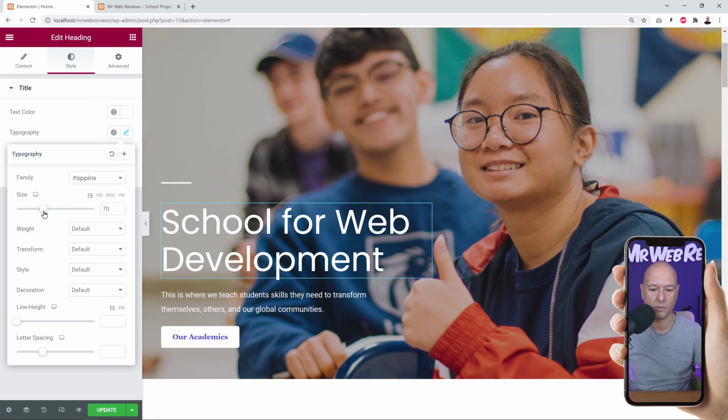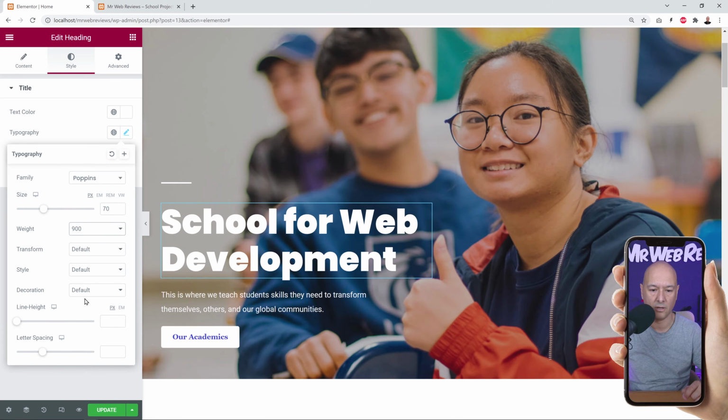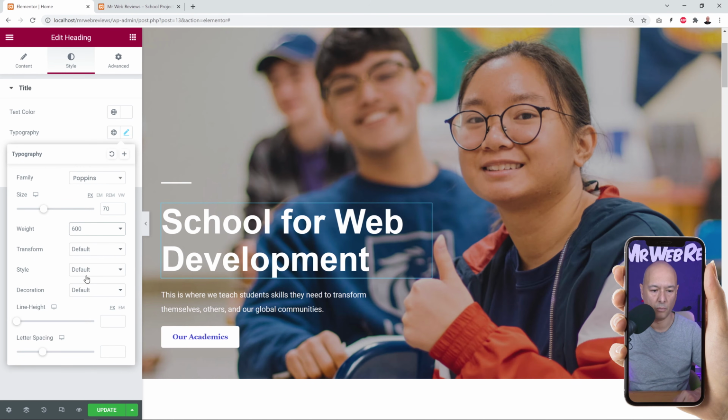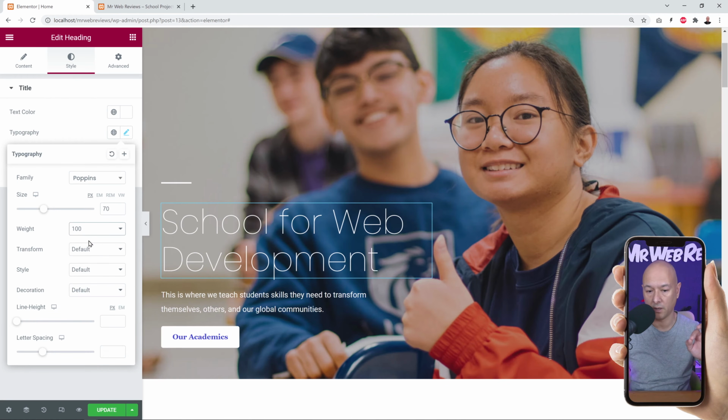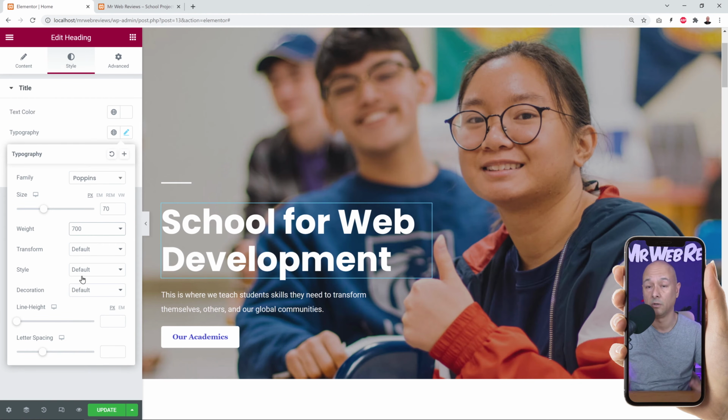So let's say maybe about this size would be just about perfect. And maybe you'd like to have it a little bit thicker or maybe thinner, whichever way. So you have the weight. Let's select 900, extra bold, or maybe 600, just bold, regular bold, or maybe very thin, just like this. So you can choose whichever option you prefer based on your personal preferences, requirements and taste, obviously.